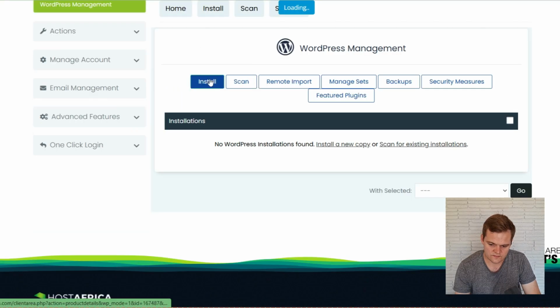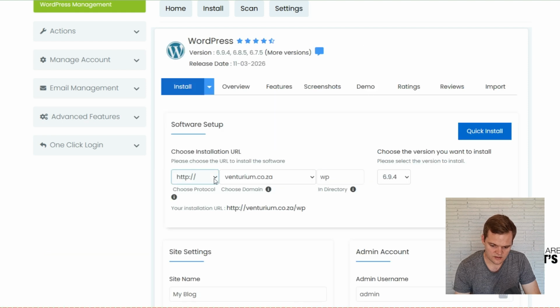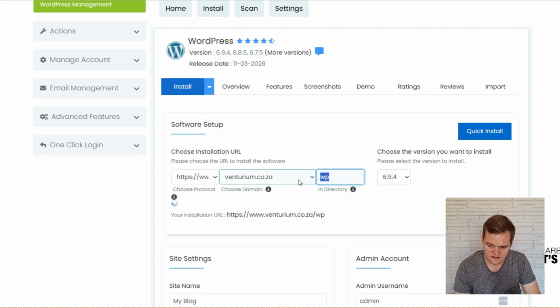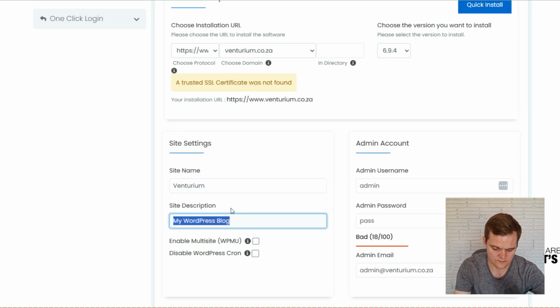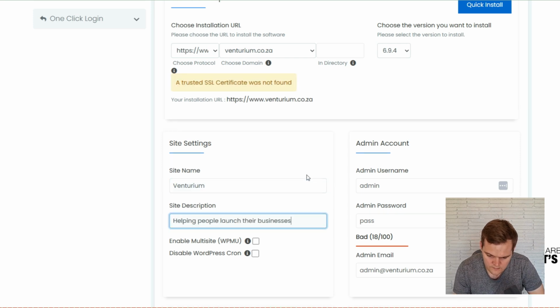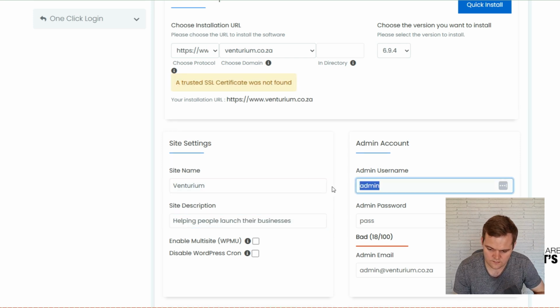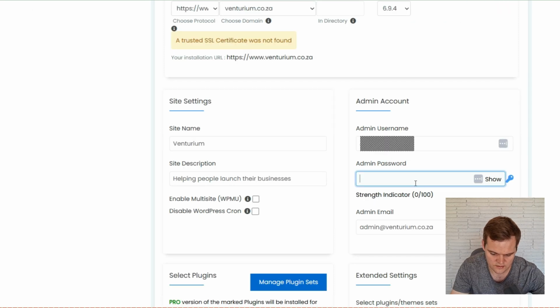You click install. So the protocol I select is this one. It is recommended to use this one, but I've learned that this works well for me. You remove that so it installs it in the main directory. You change your name. Then you pick a username. You add your password.